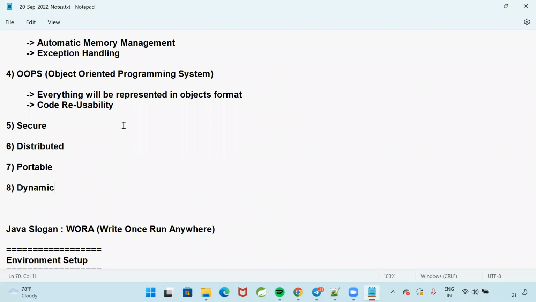Why can we say Java is dynamic? Dynamically, it will allocate the memory and deallocate the memory which is required for our program execution. That's why we can call Java a dynamic programming language.